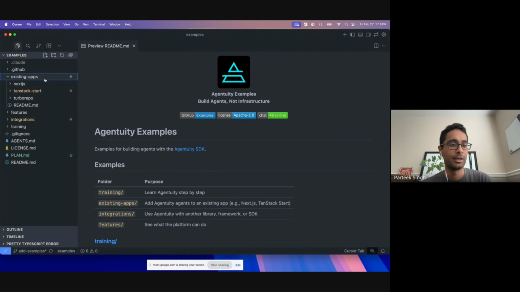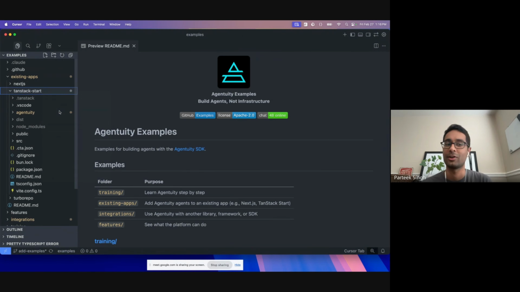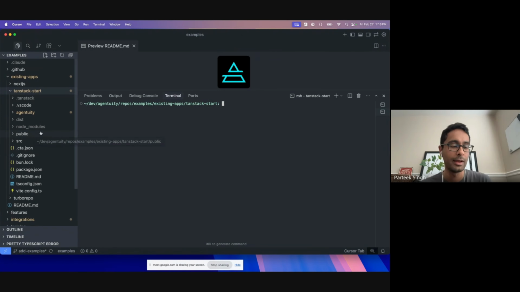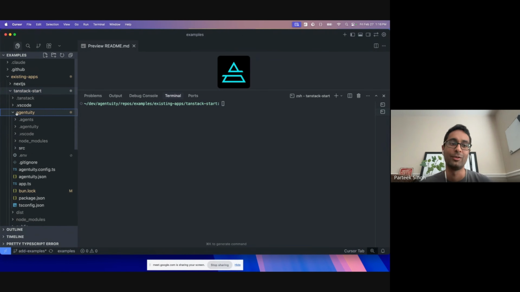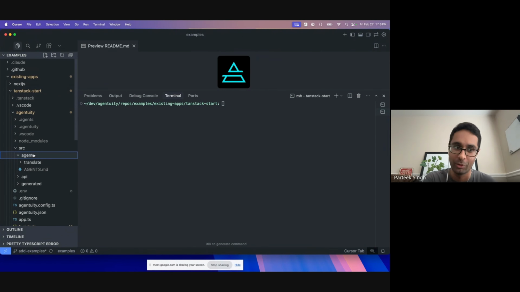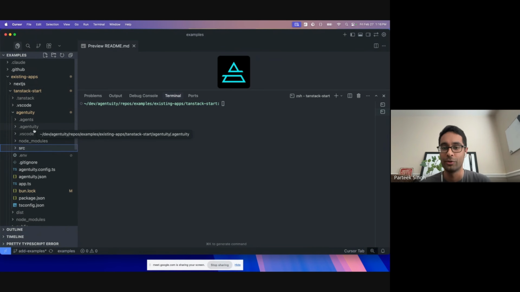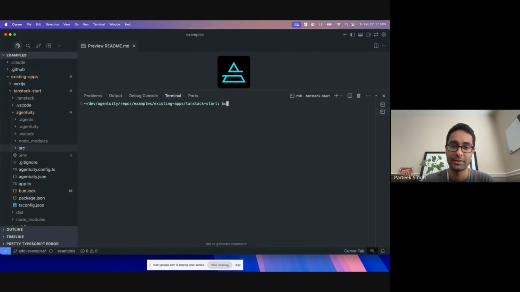So we can just take a look at this TanStack Start example. And you'll notice, just looking at the structure over here, that it's a full TanStack Start project. And then you've got your Agentuity folder, which has the source code and your agents and your API. Obviously not the web folder, but everything else, right? So that's the pattern that you would do for these brownfield projects.